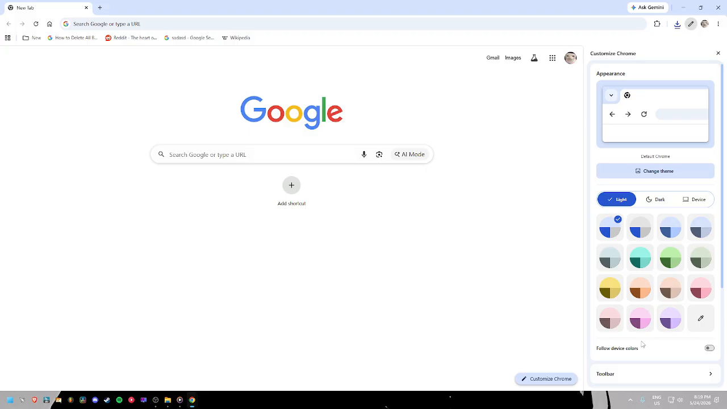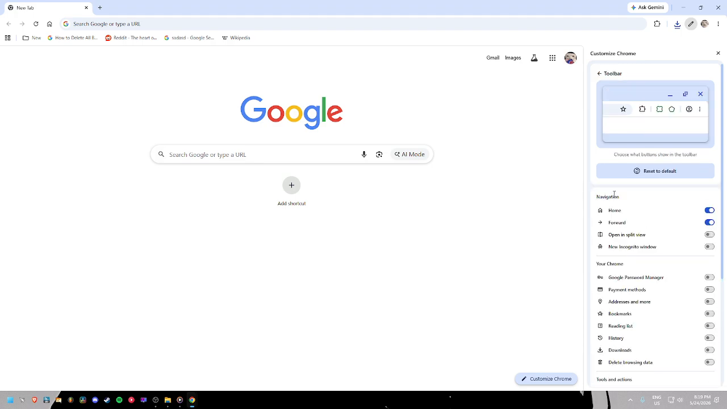After the panel opens, find and click the toolbar section. This section contains settings for items that appear in the main Chrome toolbar. If you want your browser to be easier to use, this is a useful area to become familiar with because it lets you choose which tools are available with a single click.